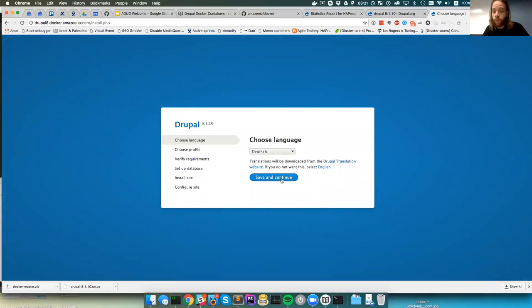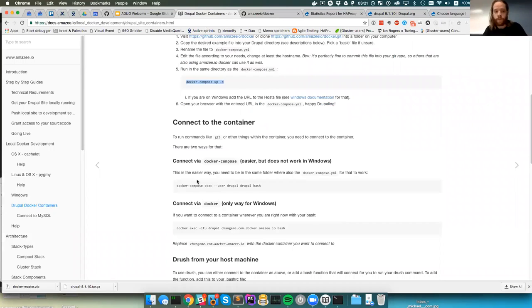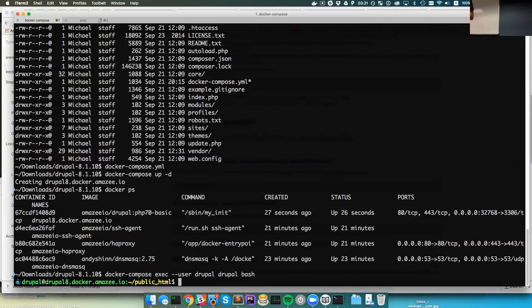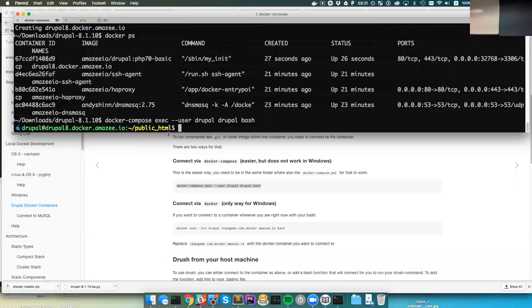So I can either do that, or the other thing is, usually you need to know the database credentials and stuff like that. If you follow the documentation, you can see there is a way to connect to the container. If you copy that and run it here, it connects like via SSH. It's not SSH, but it connects into the container. So I'm now inside my whale. There's a small whale in front of it.